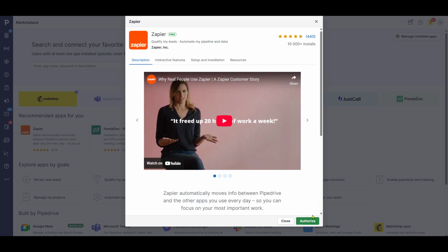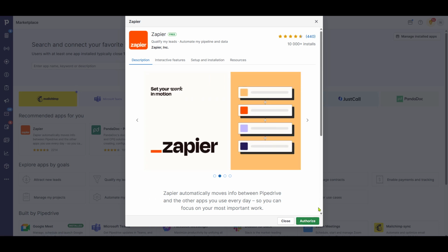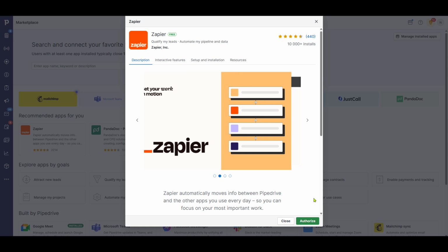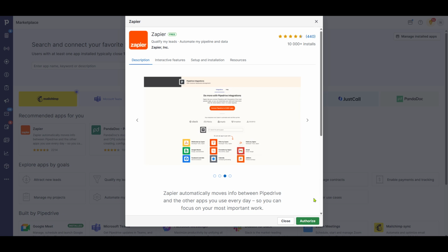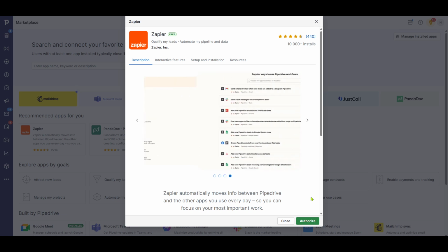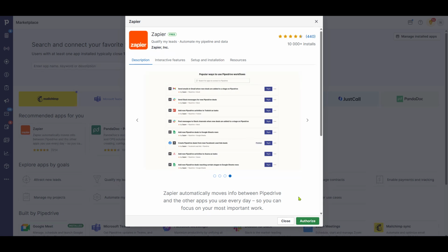Remember, automation can drastically reduce repetitive tasks, so take your time exploring Zapier's capabilities. With your Zapier and Pipedrive integration up and running, you'll be on your way to a more streamlined and efficient workflow. Feel free to revisit this video whenever you need a refresher on how to integrate Pipedrive with Zapier.